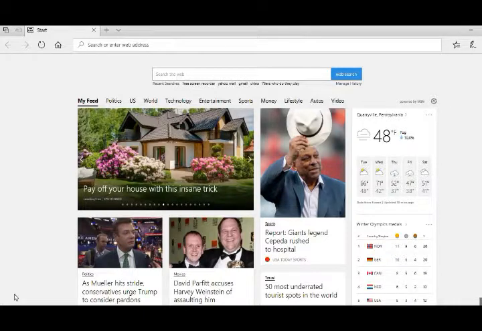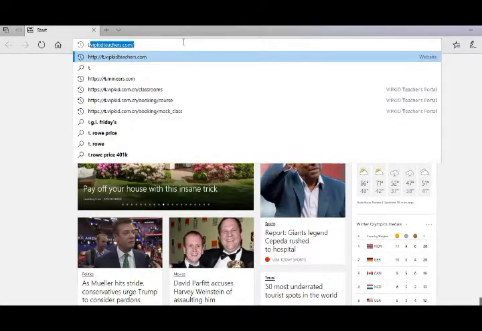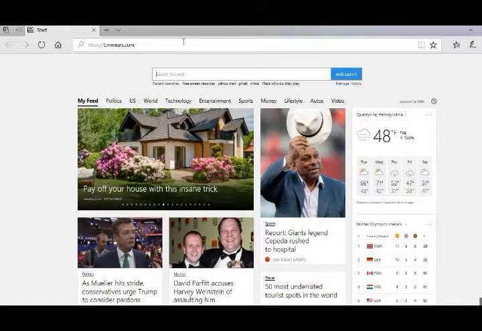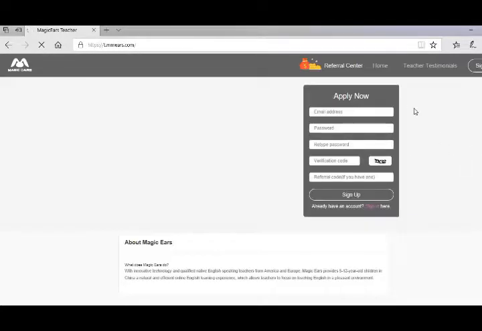The first thing that you're going to want to do when applying for Magic Ears is start the initial application. This is going to be step 1. So you will want to go to the Magic Ears website. That's going to be t.mmears.com. It'll take you over to the main website here that you will also use when you're signing into your portal. And you will see over here it says apply now.